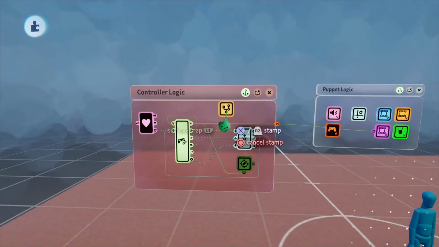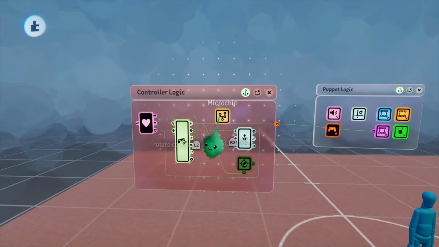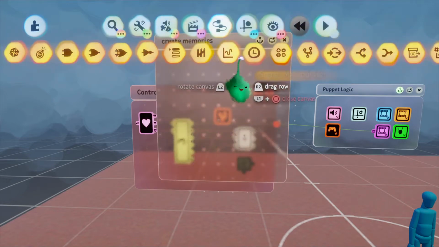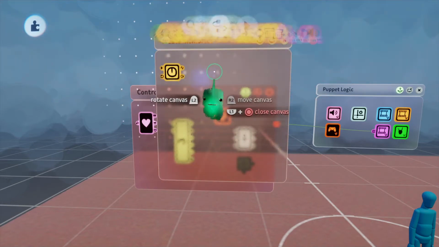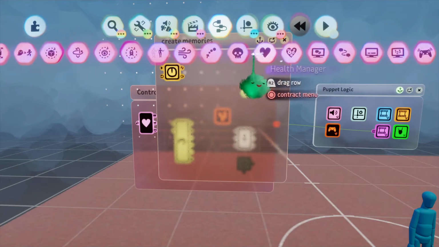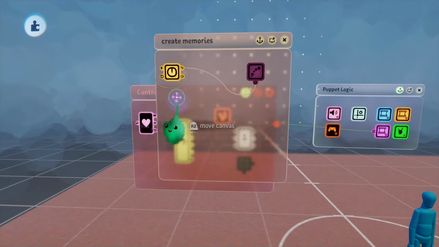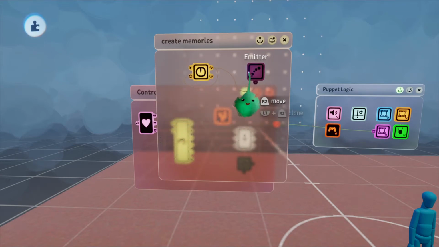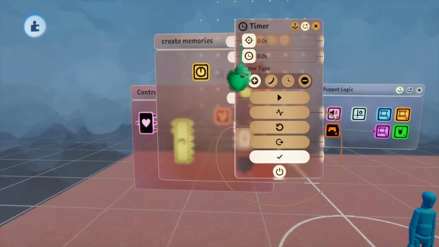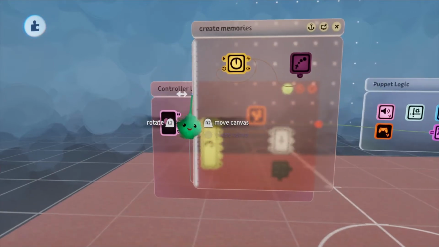So I'll get a microchip out here, and I'll call this Create Memories. And within this microchip, I'll get out a timer, and I will get out an emitter, and that's all we're going to need. The timer will loop on itself, and every time it's done, it will emit something. I'll set this to something shorter, and there we go.